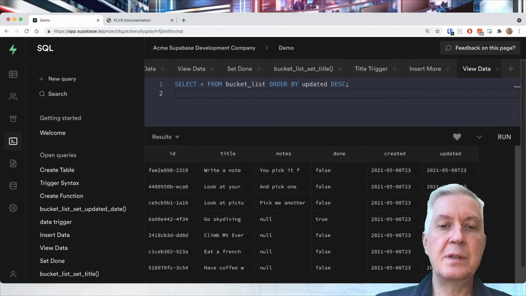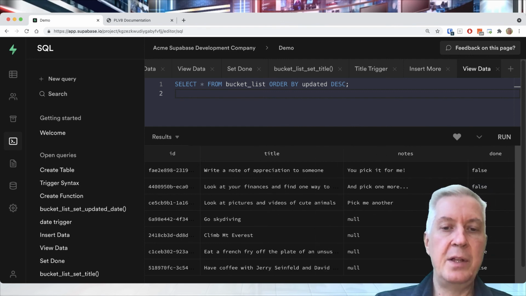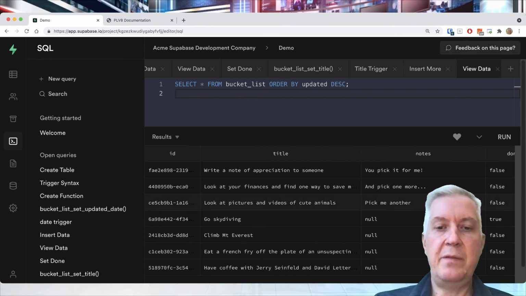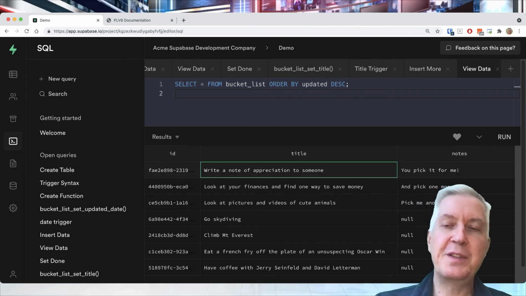There's the notes that we inserted, and then let's see what we got. Look at pictures and videos of cute animals. That's an easy one. Let's see. Look at your finances and find one way to save money, and write a note of appreciation to someone. Those are great bucket list items. I'm so glad that we added those.